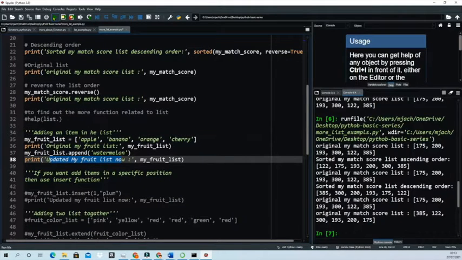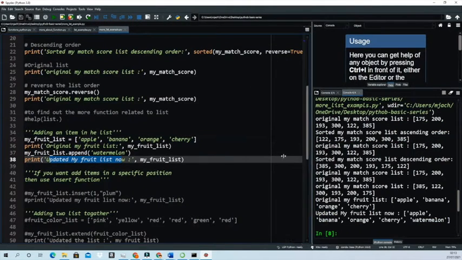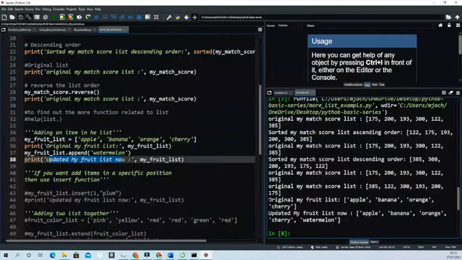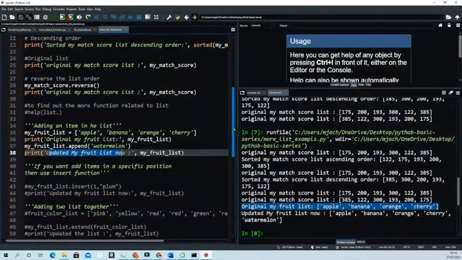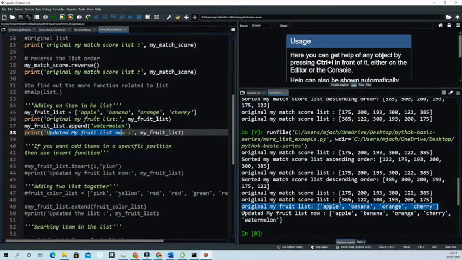So if you just run the program, you can see my original fruit list is this one: apple, banana, orange, and cherry. And the updated fruit list, when I appended, the watermelon came all the way last. So this is how you can update your list, you can add something new. I'll leave my fruit list because I need it later on.